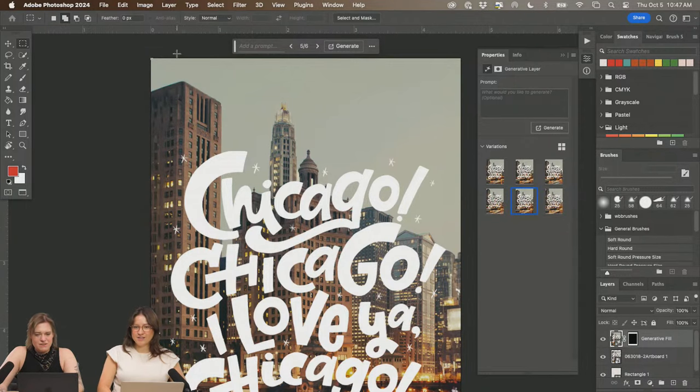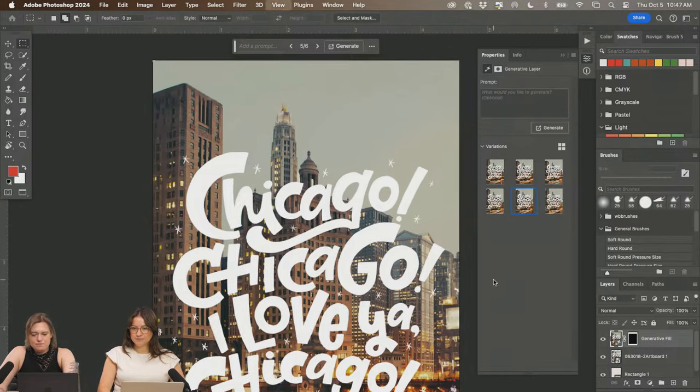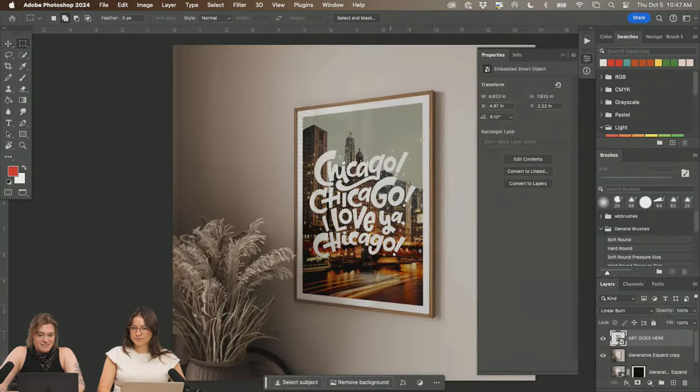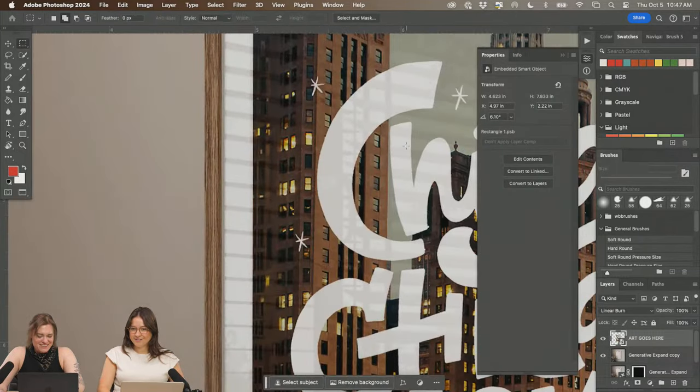I'm kind of thinking, let's just go with this one. Yeah, that one looks simple. Yeah, and it gives a nice angle here with the building. All right, so what we're going to do is hit save, and then we're going to close this, because we're just saving out our smart object. Oh, that looks so good. Ta-da. And you can see it kept the reflection.